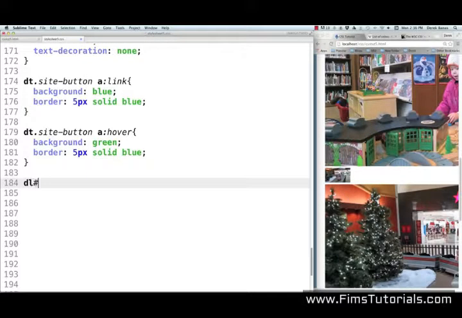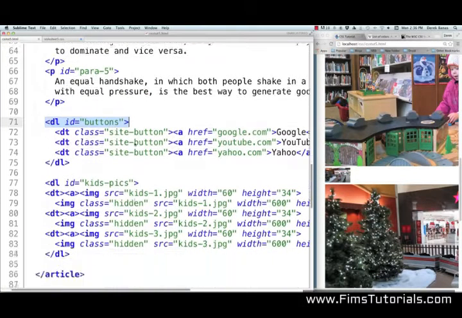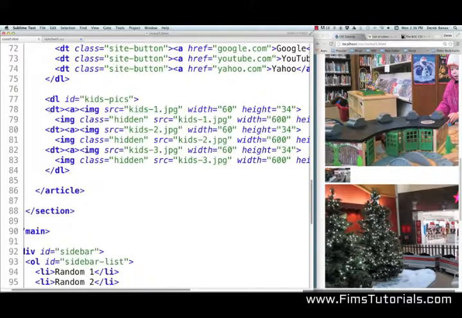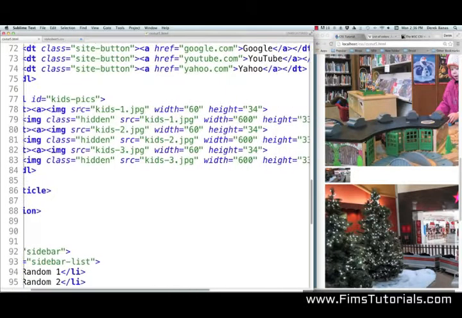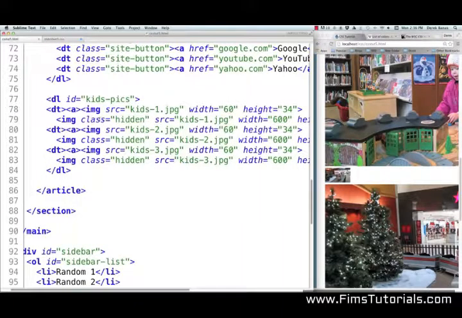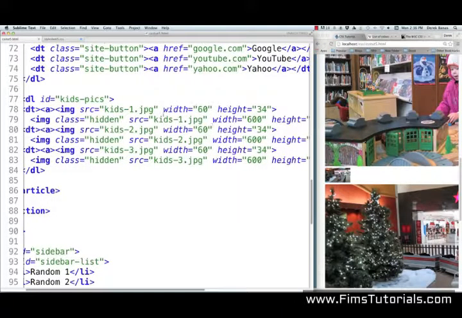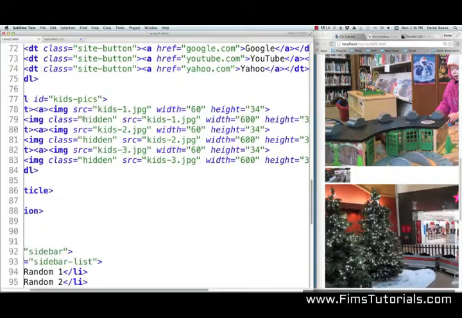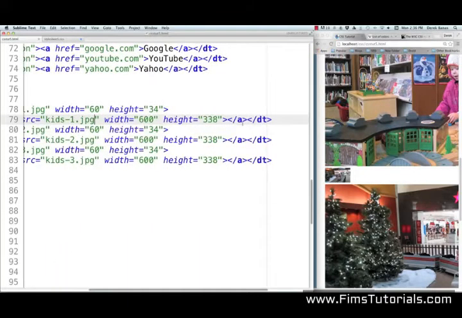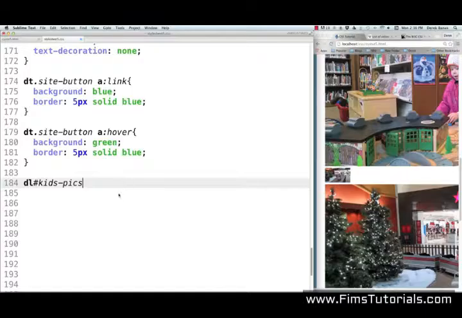So we'll go DL and kids pics like this. And if we look at them over here, there's kid pics. And I have a list, and then each of the list items is going to contain an image with a width and a height. These are going to be the thumbnails, and also are going to contain another image. It's going to be the larger version. I give this the class of hidden. And they're all going to be hidden by default. You're going to see here exactly how that works out.